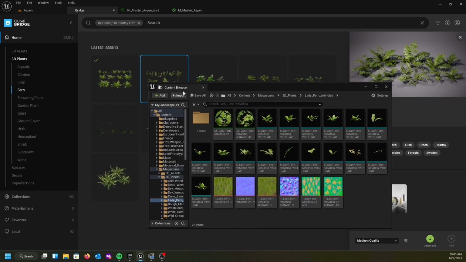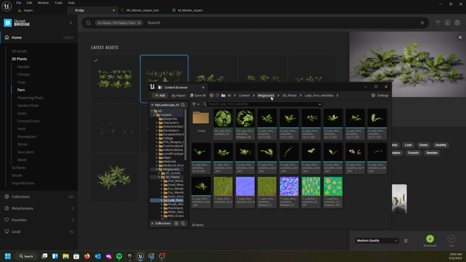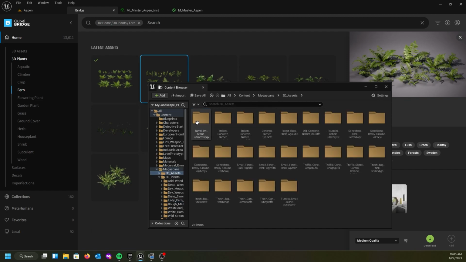And I kind of like having a separate content browser for when I'm working with this, so that I can start bringing things in. Okay. And as you can see, it's in my 3D plant section here. Also, while I'm in here, I've downloaded some small rocks and some other larger rocks for future. But those would be our 3D assets.